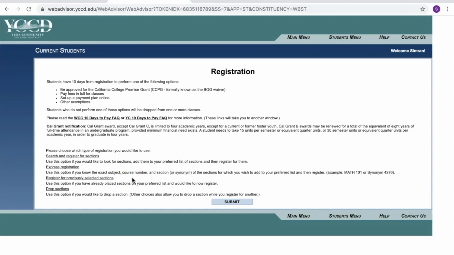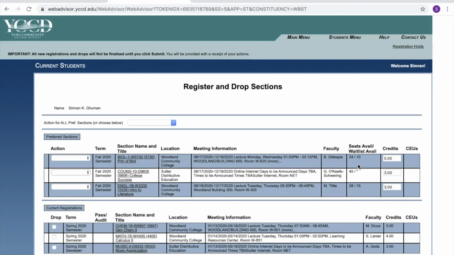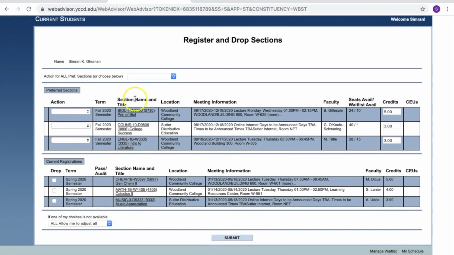And then this is where you're going to be doing something different. You want to click Register for previously selected sections. These are the classes that you've already selected before. Once you submit it, you will be directed to this page. You want to go ahead and select in this box right here, Register. Once you do that, that will be applied to every single class you have clicked.